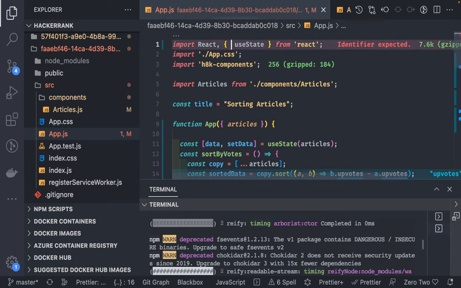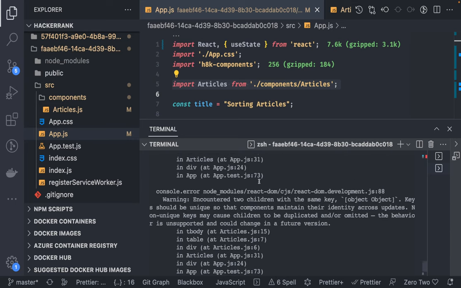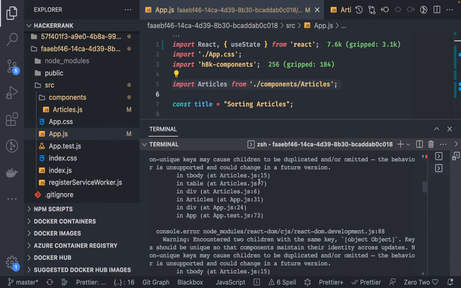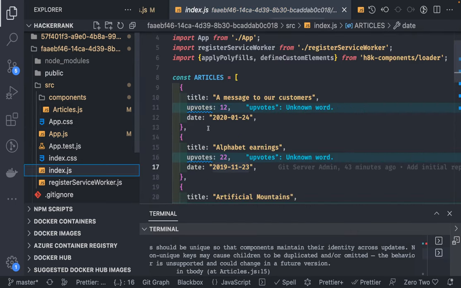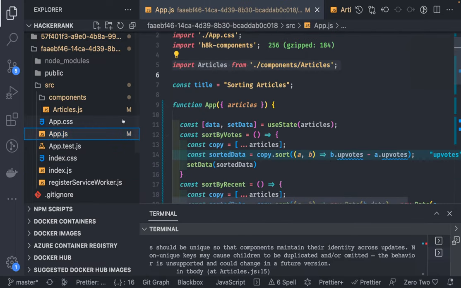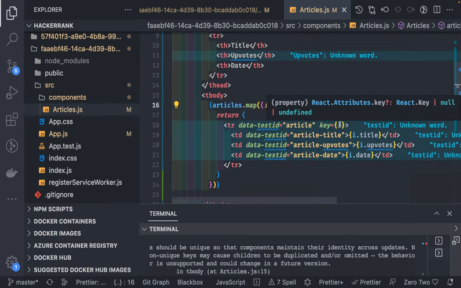useEffect we are not using, so we'll just remove it. It is going to run our test. One failed. So we need to see what has failed. I'll do the same, unique key cause. Okay. So this is my data. We don't have any unique key here. So what I was doing is, in these articles, I was just passing the index. Okay, that's the problem.